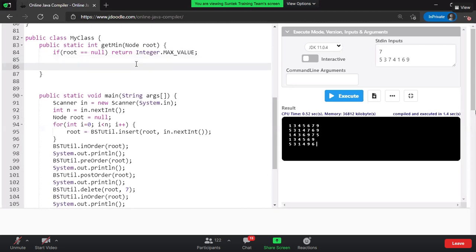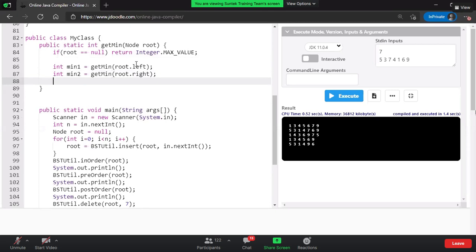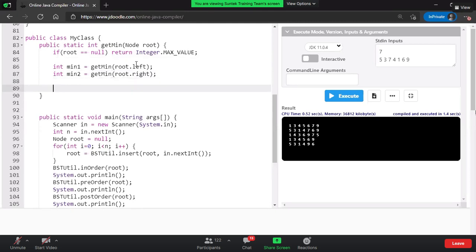So now, first I will find min1. I will say, find the minimum from the left subtree, root.left. Then you find min2. Min2 will be the minimum from the right subtree. Once you have min1 and min2, you have to return the minimum of these two things.